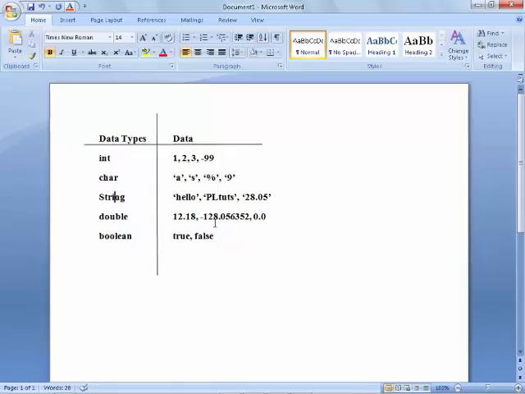Sometimes we need a number that has a decimal point. In that case, we use double. For example, 12.28, negative 128.056, and 0.0. And we have true or false, which is called Boolean.